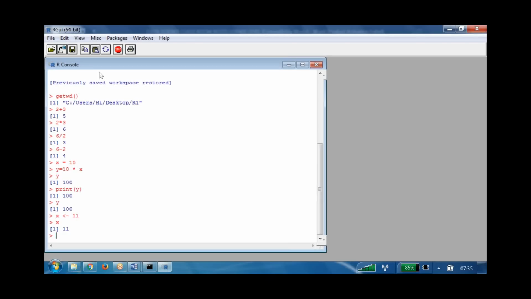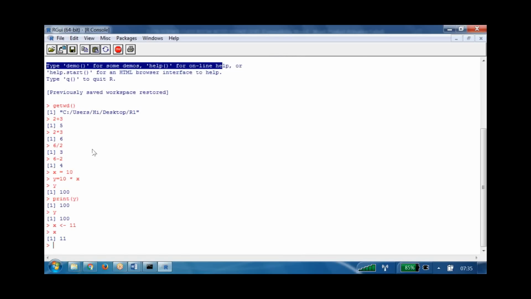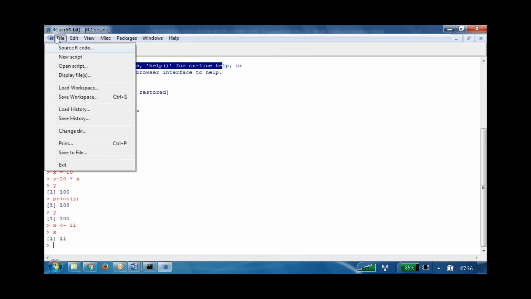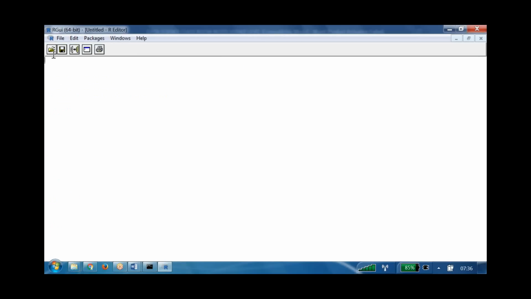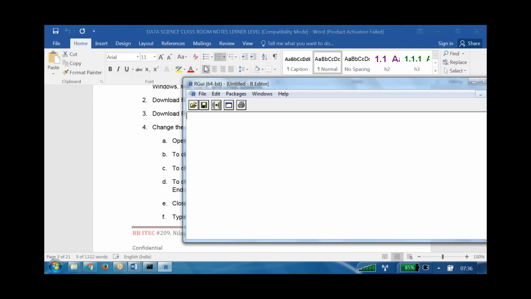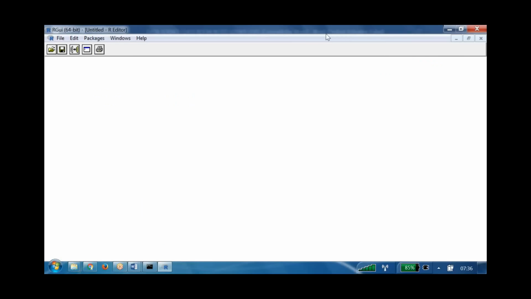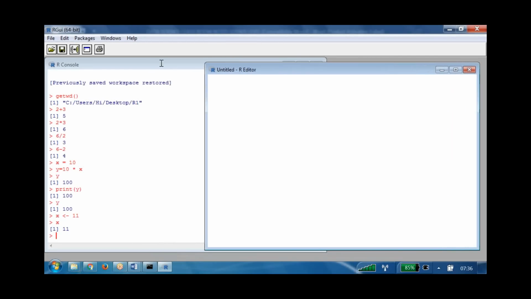Now we understand this is called the R console. Here you can write interactively. If I have one big code, then what we are going to do is write that big code in the new script file. This is called the editor. Once you have written the code here, whatever code you want, you can copy and paste it here.